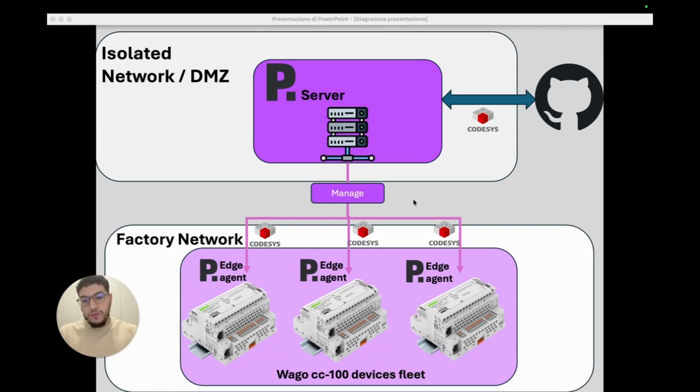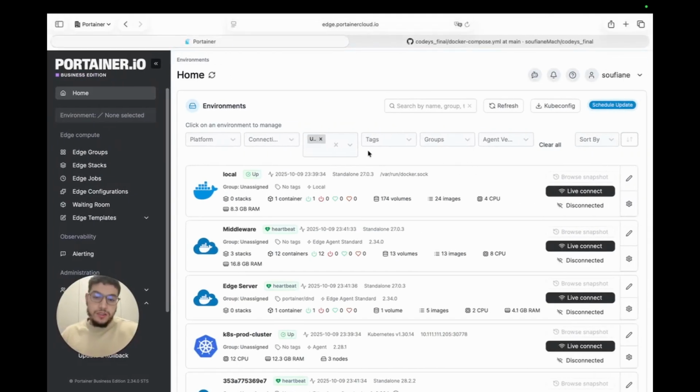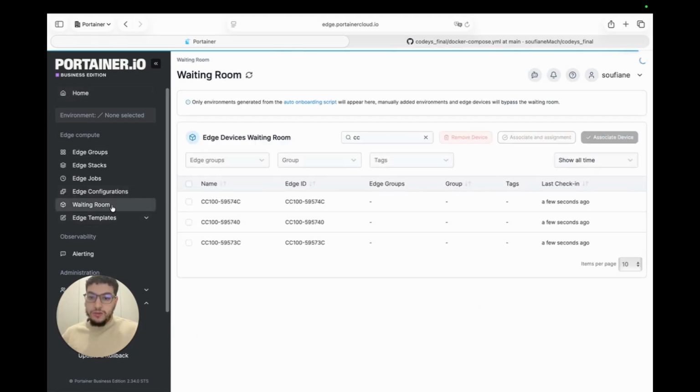So let's switch over to my Portainer dashboard here. Here is my Portainer instance already running and ready to manage my Edge fleet. The first step is to onboard my 3 devices. As I've already mentioned, the Edge agent is already running within the 3 devices, so they should be already in the waiting room. The 3 devices here.